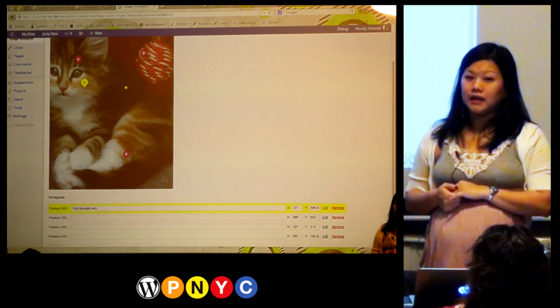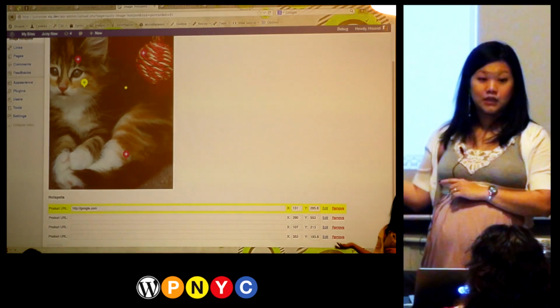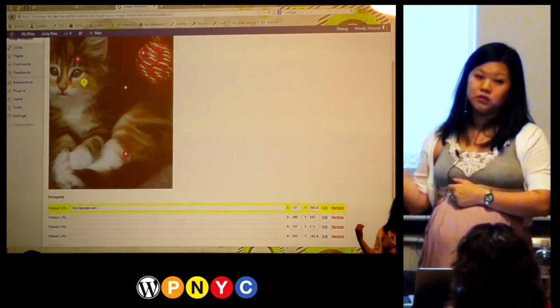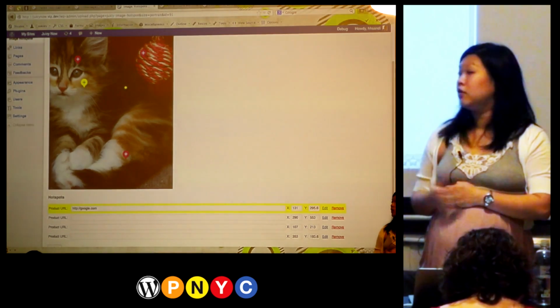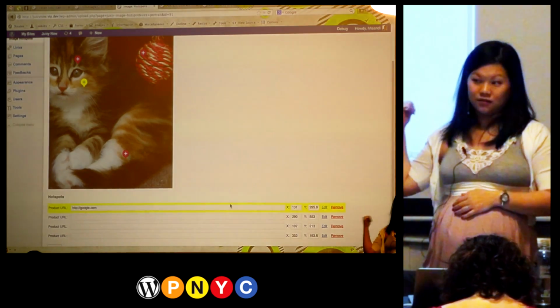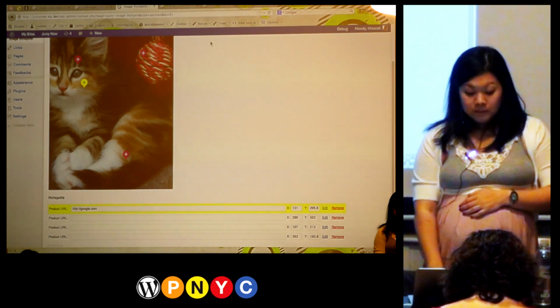For products, and in this case, because these are associated with images, which are attachments, which are a post type in WordPress, this is actually stored as post meta on the attachment itself. So that's what that does. And actually, these fields that you see are literally the post meta that gets saved with the coordinates.